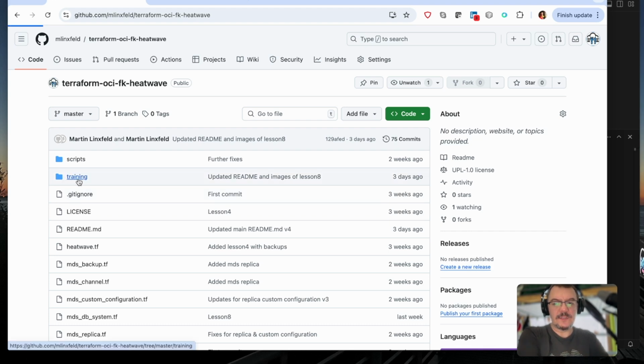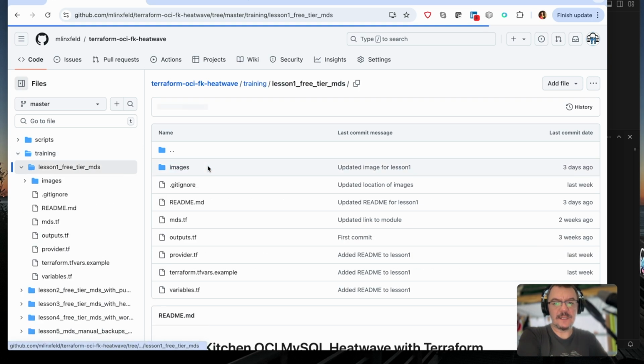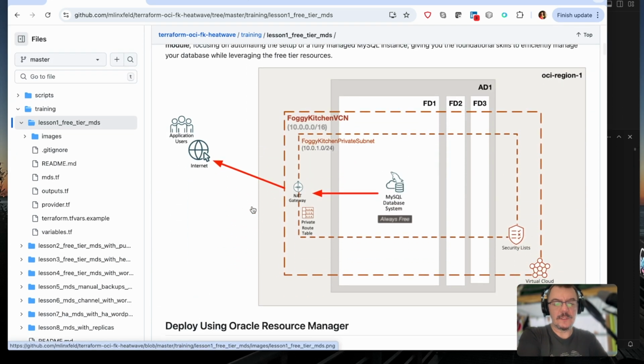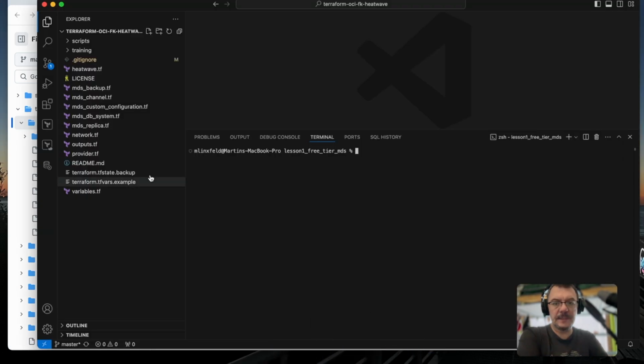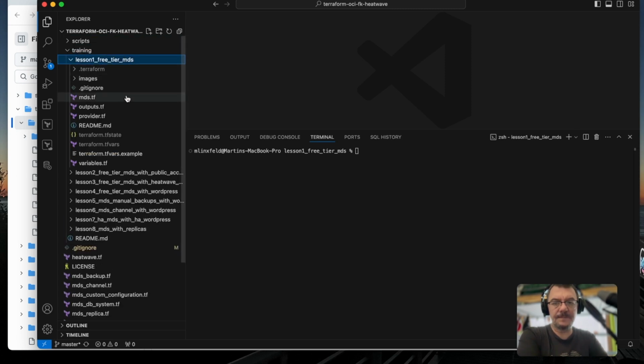In this repository, you have a training subdirectory, and in this training subdirectory, you can find lesson number 1. And this will be the lesson for this recording, for this piece of training. So let me return back to the code editor. This is our local copy. So let me go to training and then lesson number 1.